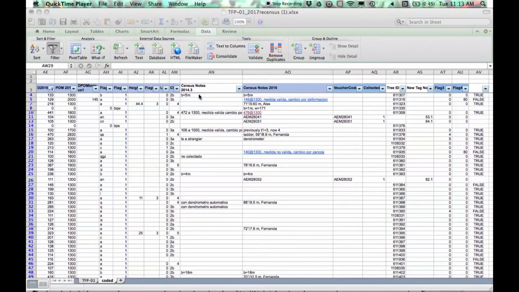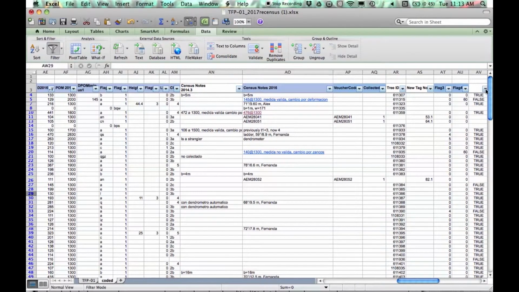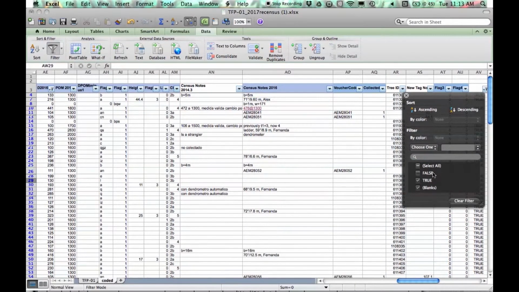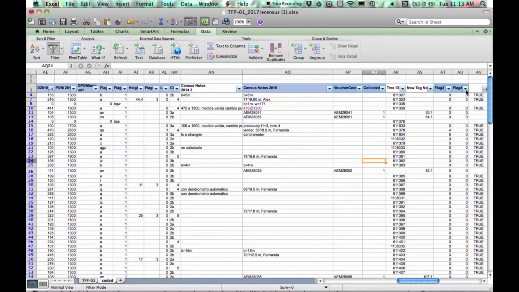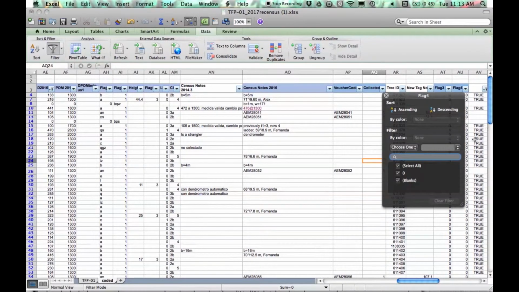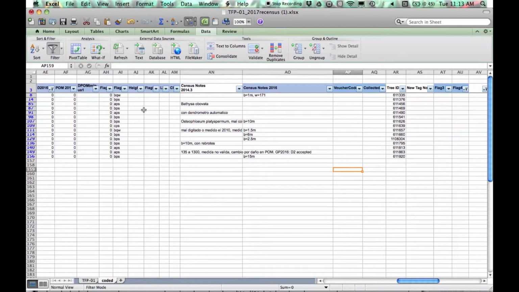Step 10, flag 4 for the remaining trees. So we've already coded for the POM change trees in flag 4. Now all the remaining trees should all have 0 in flag 4 because we don't do any manipulation to the data before it's uploaded. So just check for any blanks. That's okay. Dead trees don't need flag 4, but all alive trees need a flag 3 and a flag 4.